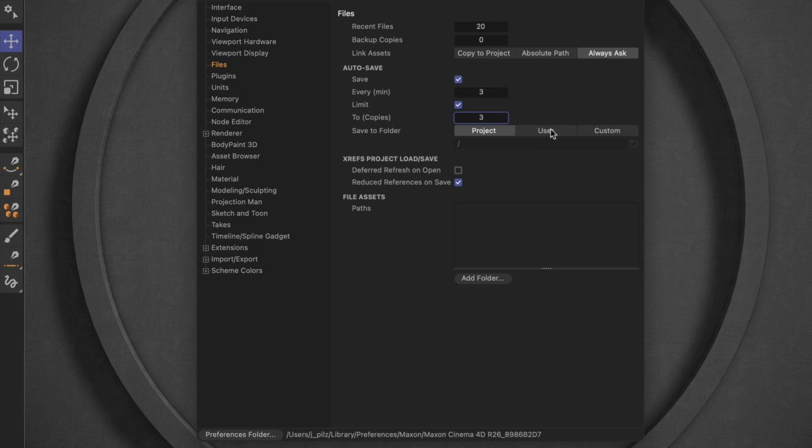For example, if you switch to user, it will create the backup folder in the preferences folder here. And all of the backups of the files you're working on will be saved in there. And then the last option is custom, where you can define a custom path that will be used to save the backups for all of your Cinema 4D projects that you're working on.